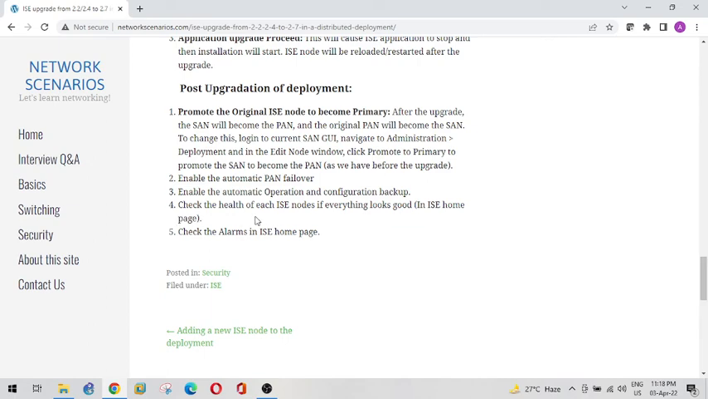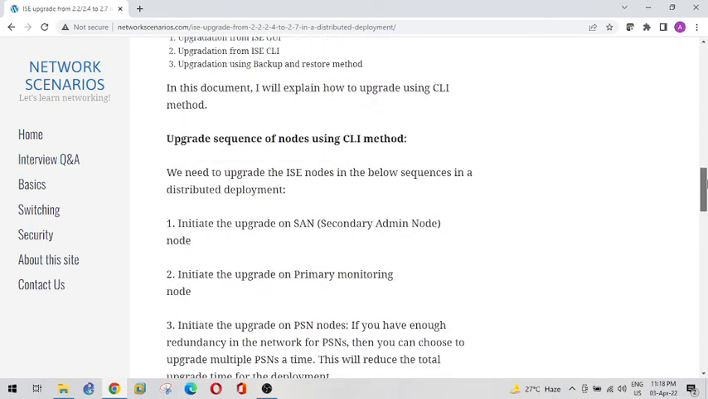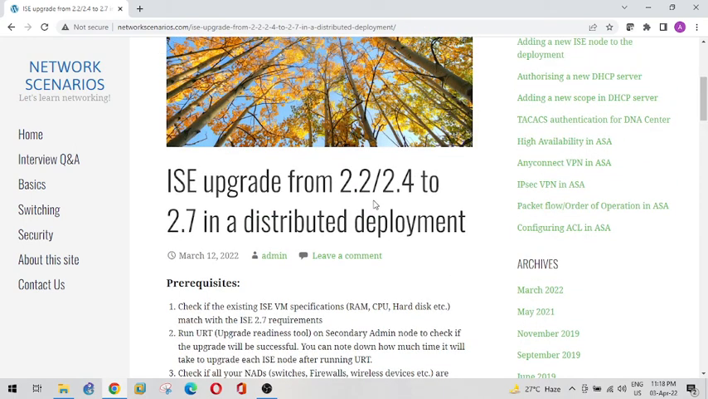Also, check the health state of each ISE node to see if everything is looking fine, and whether there is any high CPU or RAM utilization. Ensure you check the alarms on the ISE home page. If you have old alarms, clean them and wait half an hour to an hour to check whether new alarms come after the upgrade. Also, if a new patch is available for 2.7, ensure that you install it, as it involves bug fixes. That completes the ISE upgrade from 2.2, 2.4, or 2.6 to 2.7 in the distributed deployment.